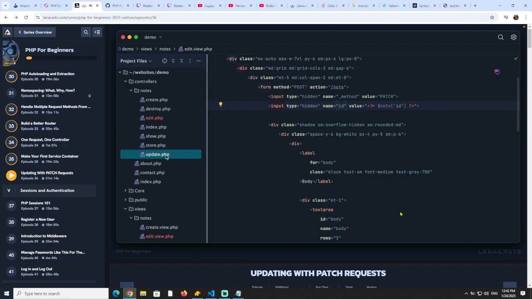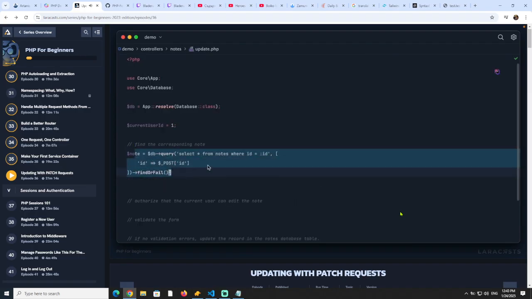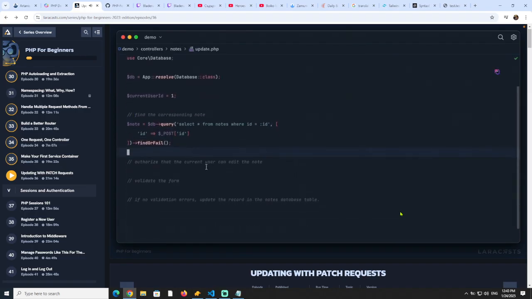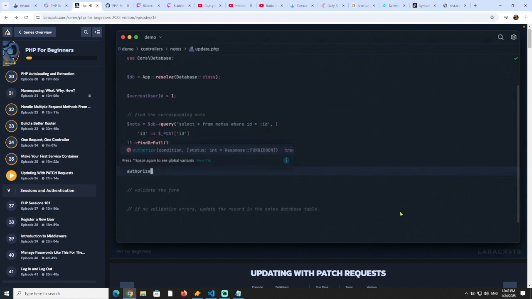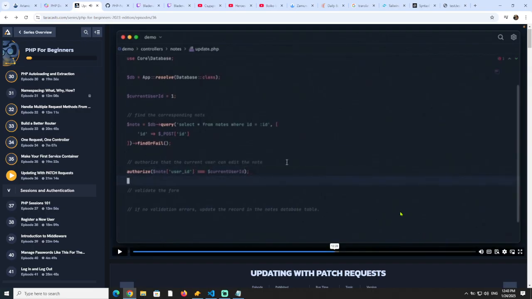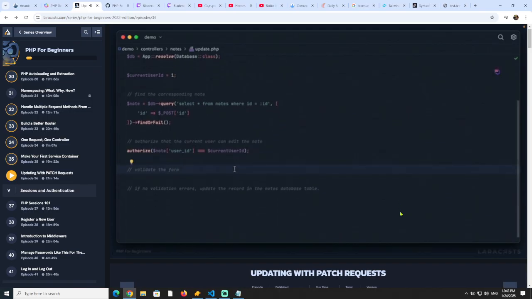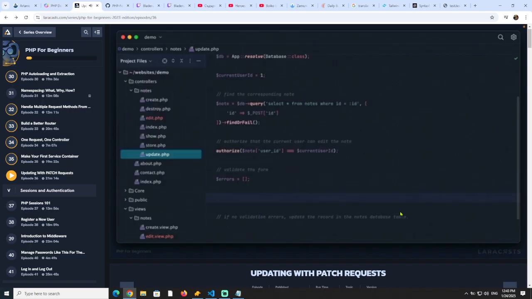Okay, so back to our controller. Try to track down the note. Let's then authorize that the current user can edit the note. So once again, authorize that the note's user ID equals the current user ID. Next, we want to validate the form. So we will create a list of errors, and then let's just show you right here.